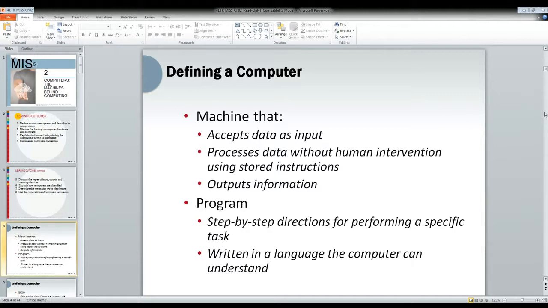Instructions in computers are called programs. There are many computer languages available, and we call them program source code. Source code translates into objects, binary, from 0, 1, and so on. So a program takes step-by-step directions for performing a specific task.